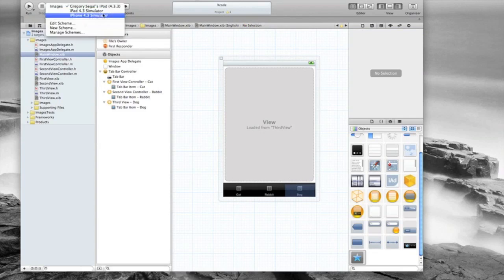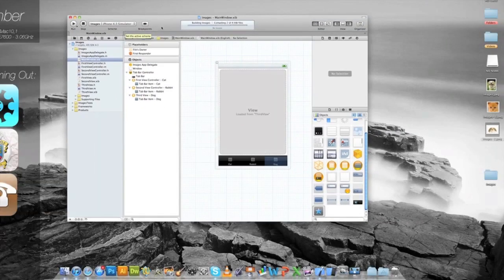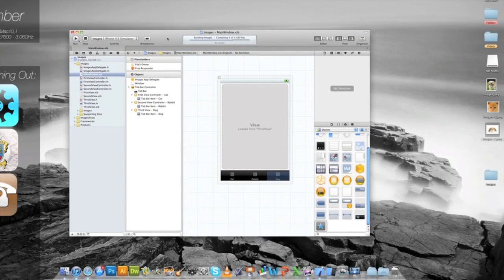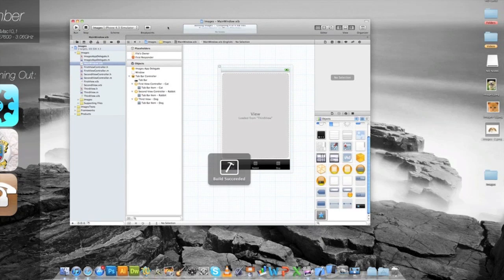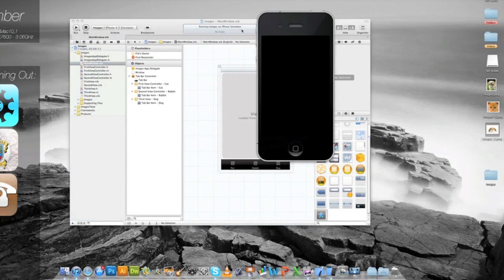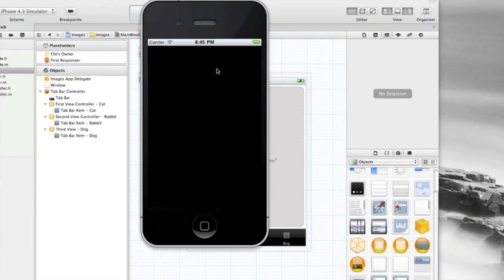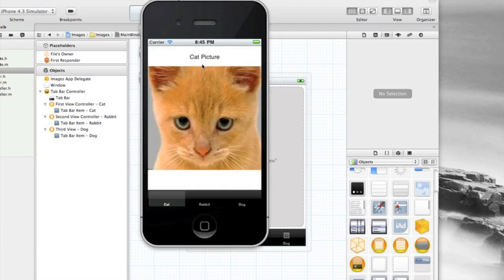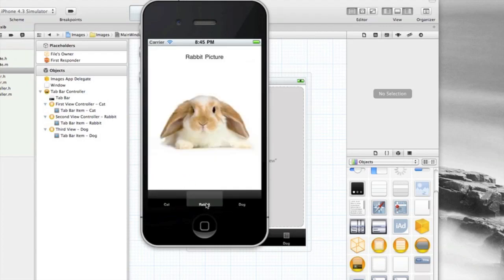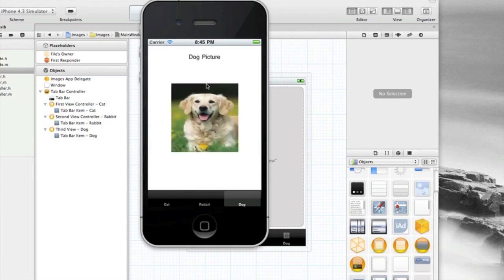So we just need to go to the iPhone simulator. Zoom out, there we go, no errors whatsoever. It'll build and run. Into our animal app, which has three images: one of a cat, which says cat picture, one of a rabbit, which has a label of rabbit picture, and a dog, which is a dog picture.